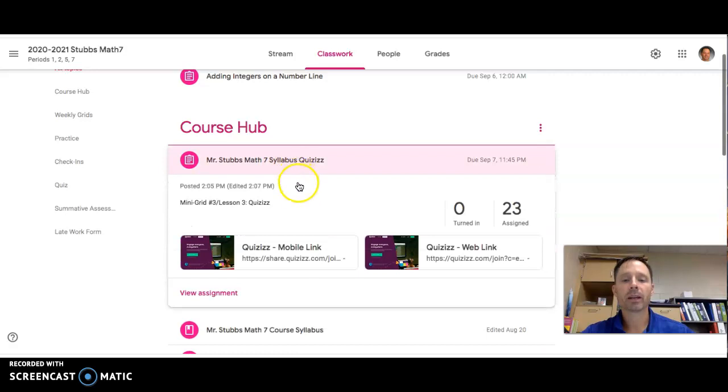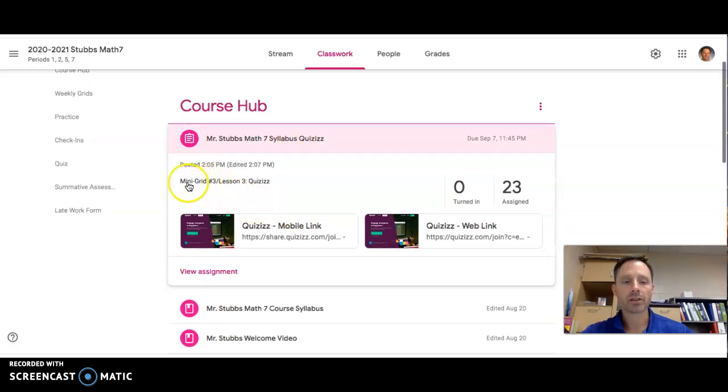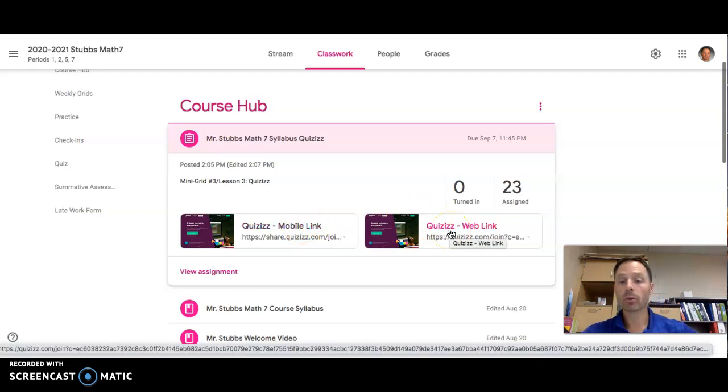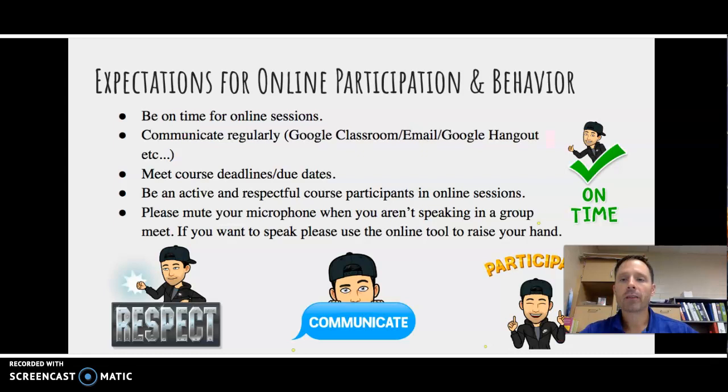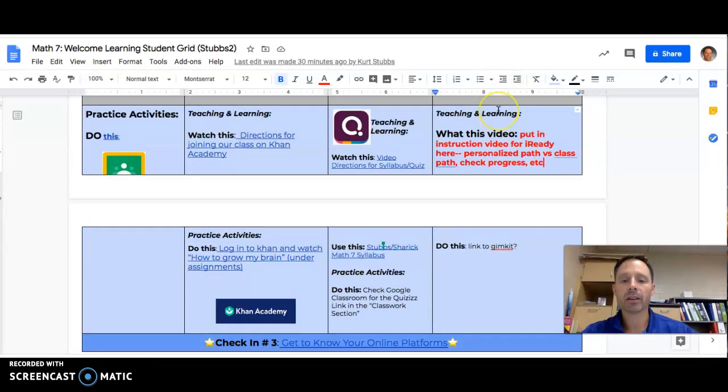quizzes. And if you open that up, there it says mini grid 3, lesson 3 quizzes. All right, you're going to want to click on the web link if you are on a computer, or mobile link if you're on a mobile device. And then it's like a 10-question quiz. Please make sure your parents go through this with you, because the last question on there is a part where they sign off, okay?